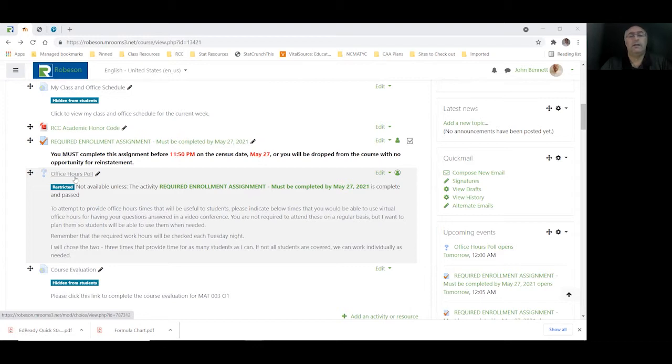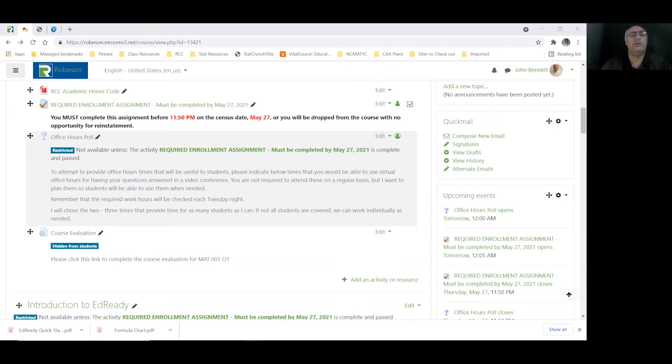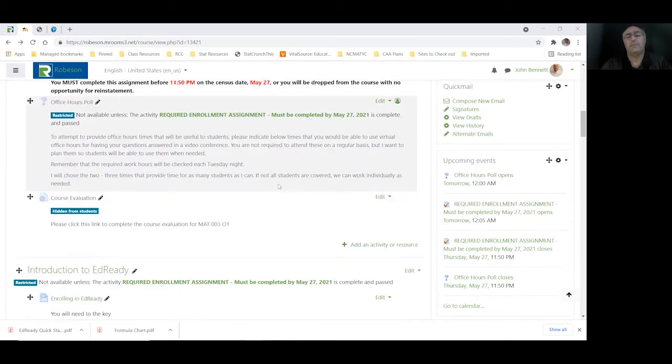So this poll will allow me to see when students are most available. You can answer as many or as few of the times as you want, but it would be nice if you put in as many times as you might normally be available during the week, and I'll try to set up 2 to 3 hours that will accommodate most students. You can also arrange a specific time, and we'll try to get together that as well. And you'll be able to complete that office hours poll after you've done the enrollment assignment. The poll closes at the same time that the enrollment assignment closes. So make sure you do that right away.